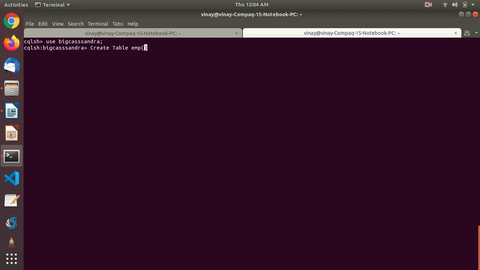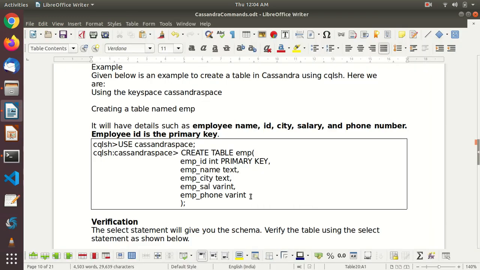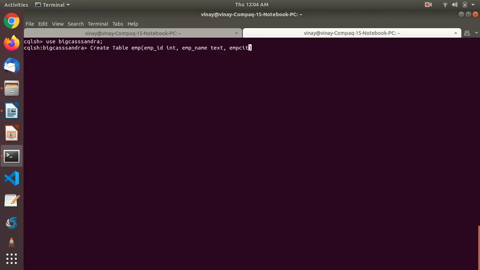Inside that we should give all these columns: emp underscore id int, emp underscore name text, emp underscore city, data type text, emp, let's follow the naming convention.